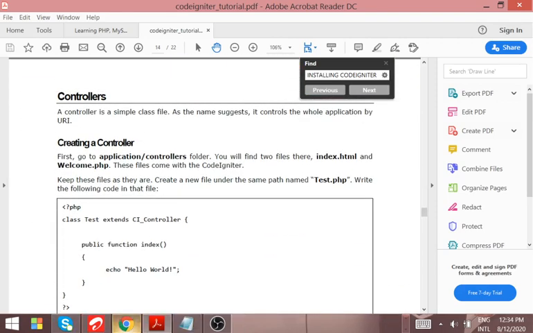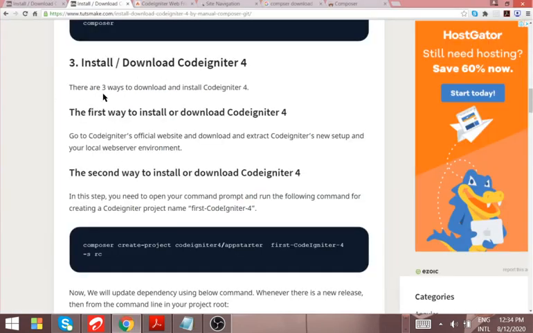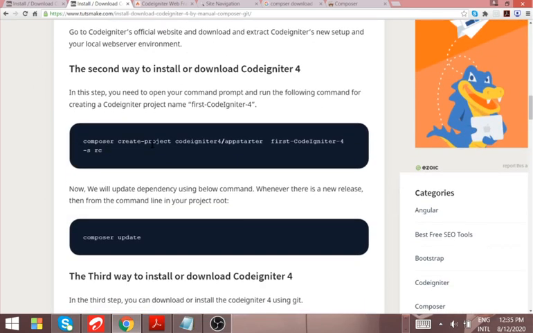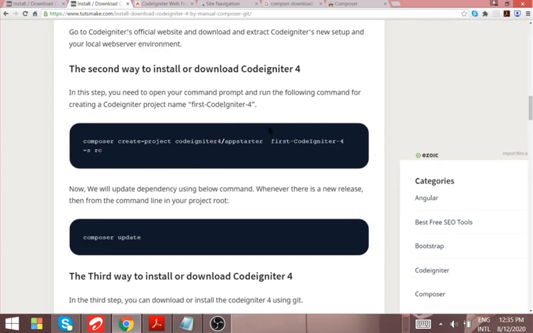Okay, let me use the other material, the online material. If you want to install Codeigniter 4, this is what you do. The second way is to install or download Codeigniter 4 through the Composer. Look at it. This is the information you are to supply for you to install Codeigniter and to start a project. You know what I mean by installing Codeigniter? You install it and start up a project at the same time.